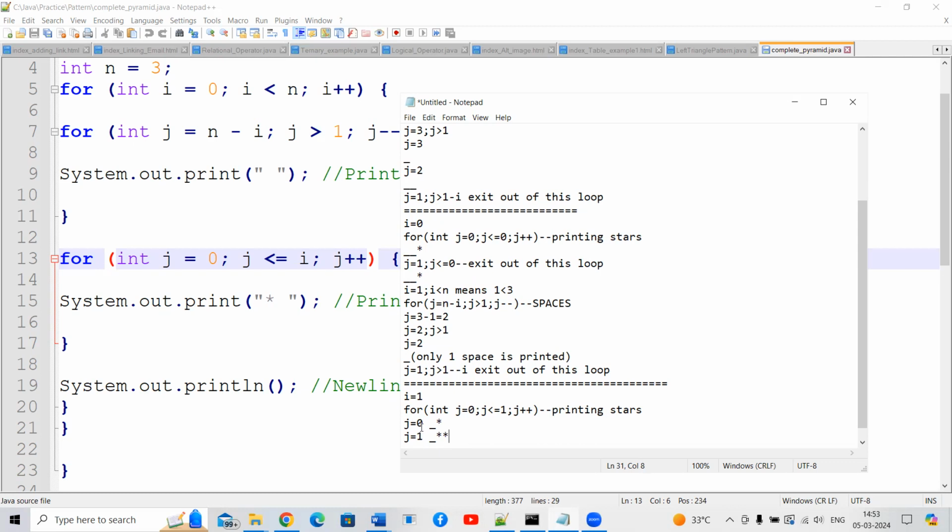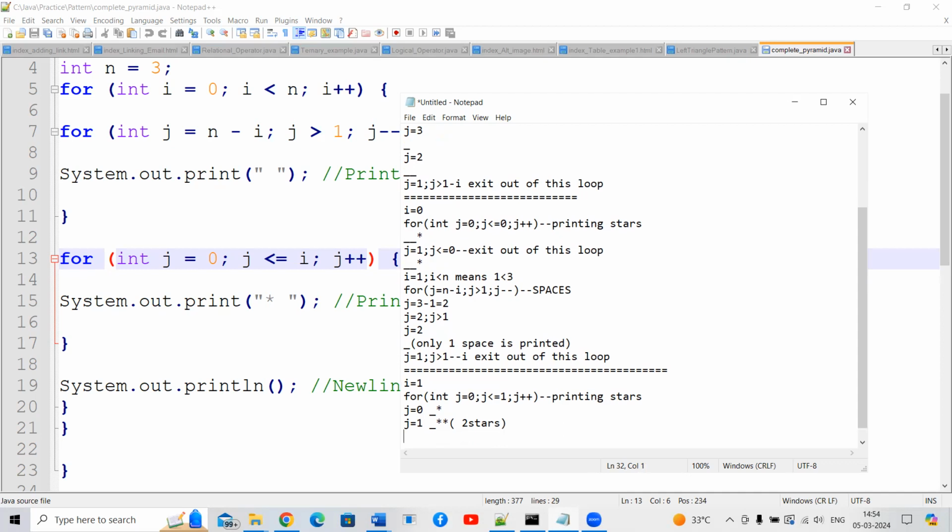So for J is equal to 0, it printed me a star. For J is equal to 1, it printed another star. So 2 stars in all. And one space came from the second loop, not the third one. The second loop, which was used for spaces. Now for a value of J is equal to 2, what is my condition? J should be less than equals to 1. So exit out of the loop. Means that you are done with a space and 2 stars.